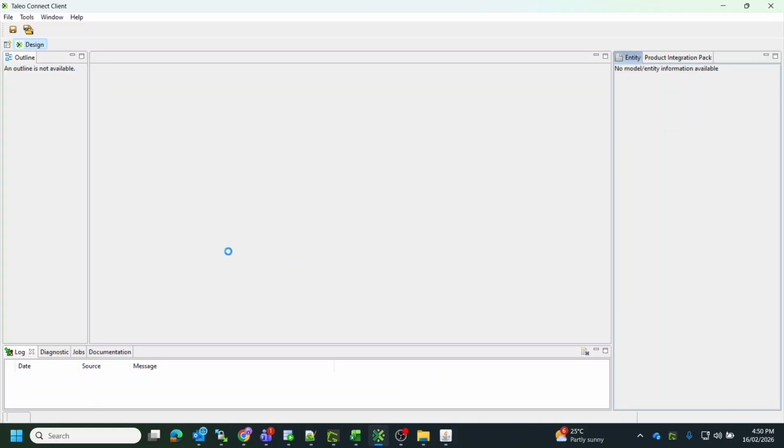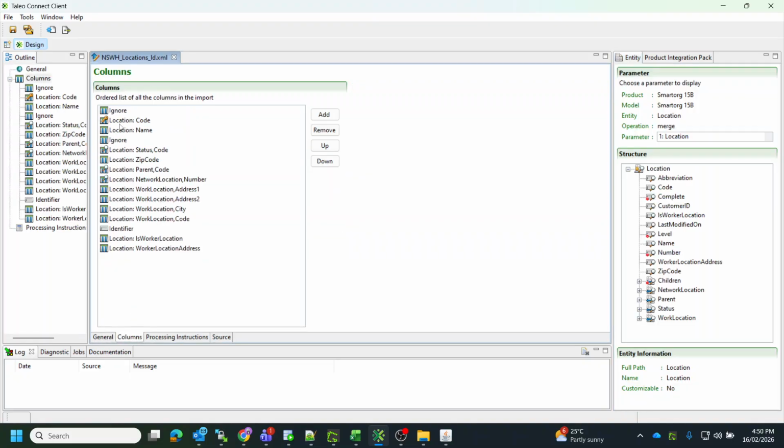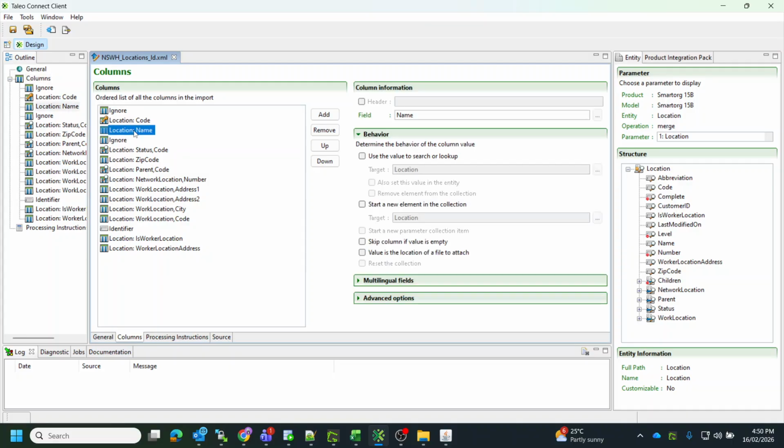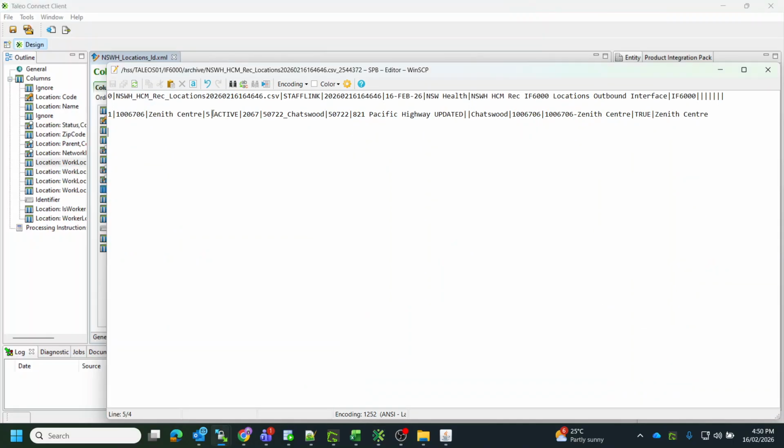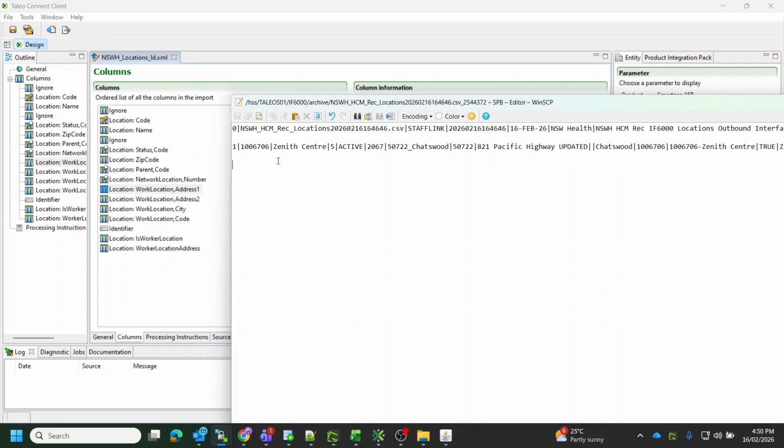So this is the import script that will expect the data in this data format. It should expect a location name, status code, zip code, parent, location, address, code. And if you look at the data file that we generated with our custom PL SQL, it obviously will align with this. The first column is ignored, which is our identifier that we are using in our custom PL SQL. Second is the location code, then the location name. This number 5 is ignored, then the status code, then you have the zip code, parent code.